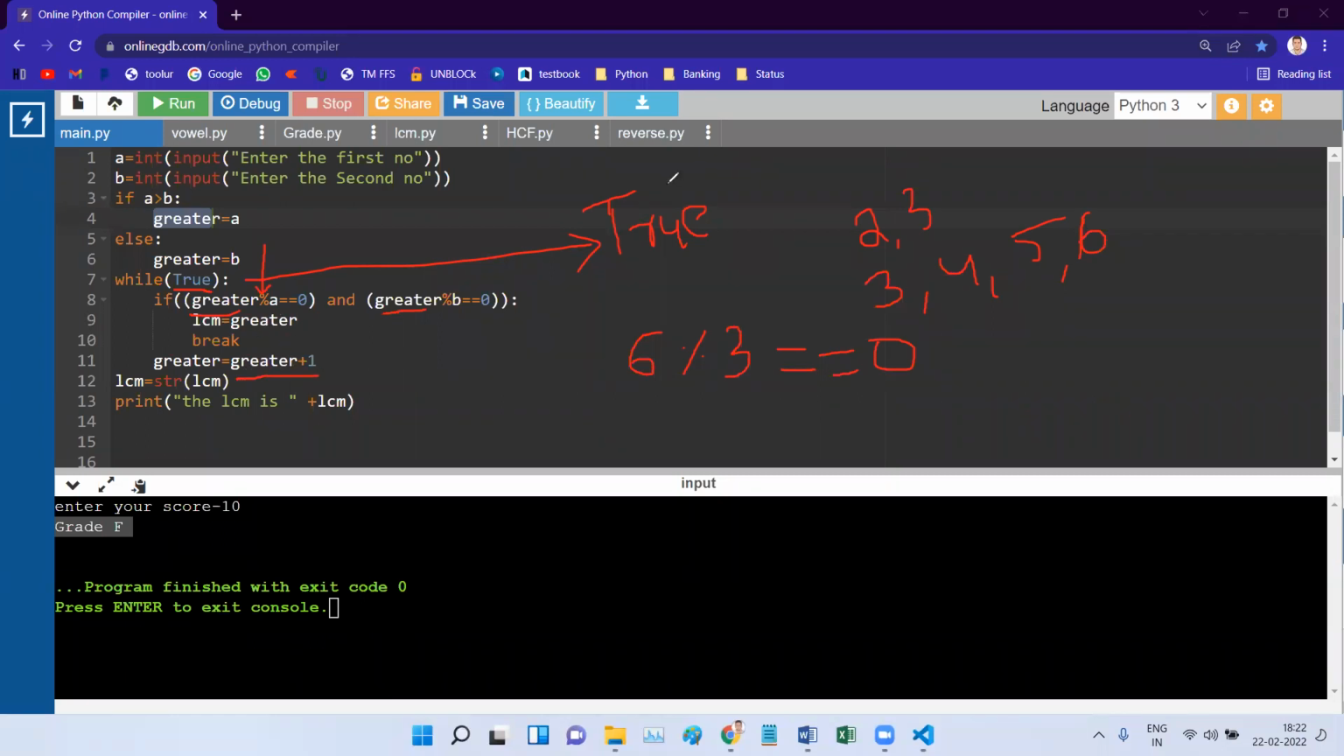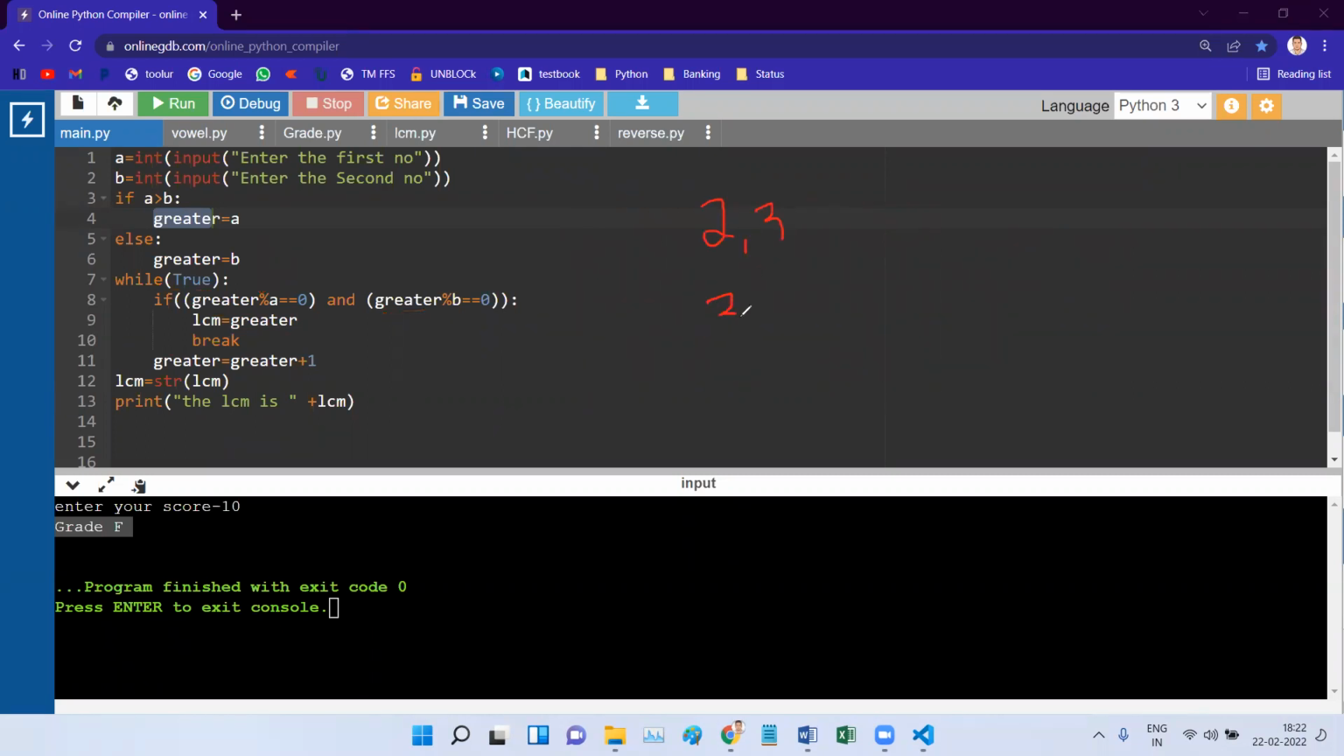Just to explain the incrementing: you have 2 and 3, what is the greatest number? 3, right? So we will divide greater by 3. What is greater? Again 3. So we divide 3 by 3. It is divisible, but 3 is not divisible by 2, so the condition is false. It will not go inside this, so it will just increment greater by 1. What is the new value of greater? The new value of greater will become 4. Now again it will divide 4 by 2 and also by 3. Even though it is divisible by 2, it is not divisible by 3, so 4 is also not the LCM.